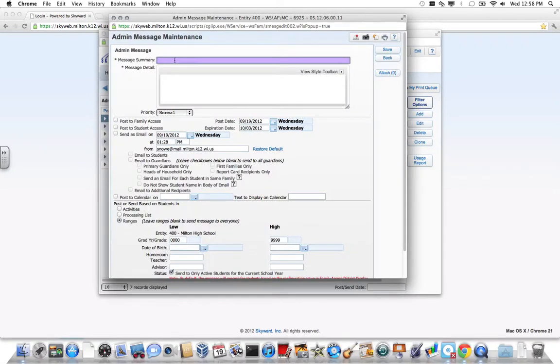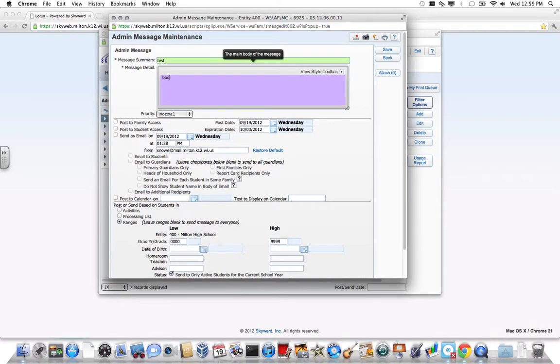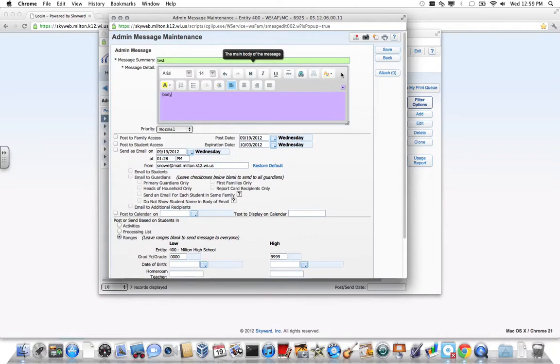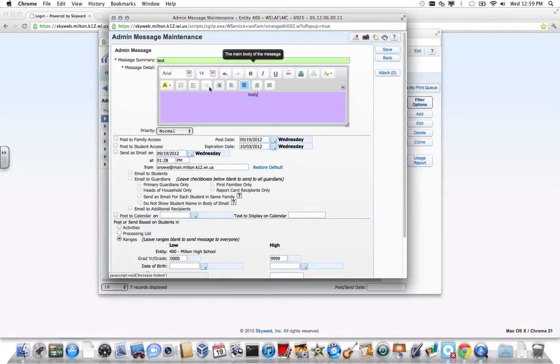It's pretty self-explanatory. So this is your subject line. I'm just going to put in test there, and this is your body right here, so that your message and your content go right here. Over to the right you have the View Style toolbar. If you expand that, that's going to allow you to change the font and use indentations and write a line and all the good stuff that we use in our everyday word processors.